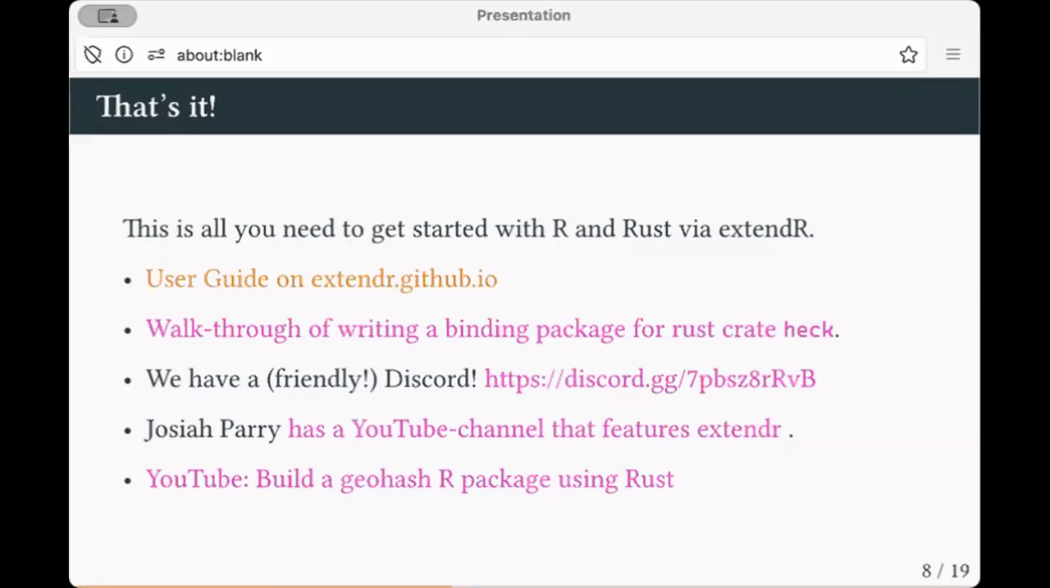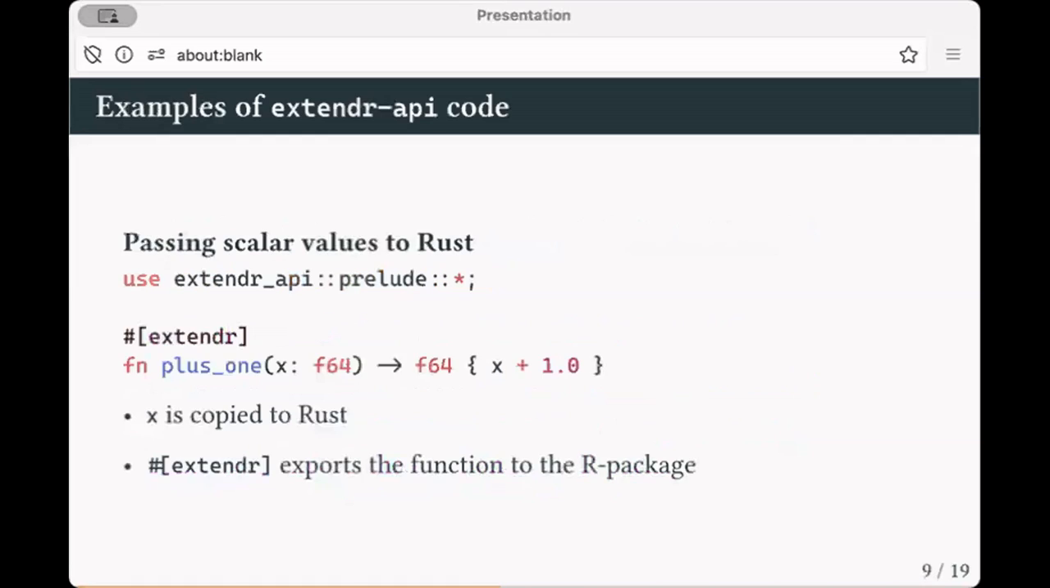And finally, we have a community member and contributor that has published several videos on using ExtendR, and one video on building geohash using Rust is again a 0 to hero walkthrough of how to use ExtendR.